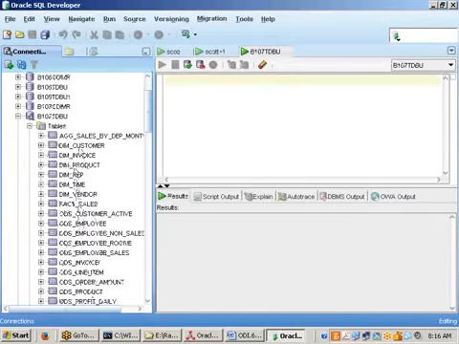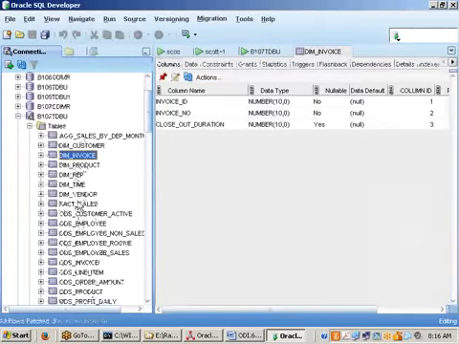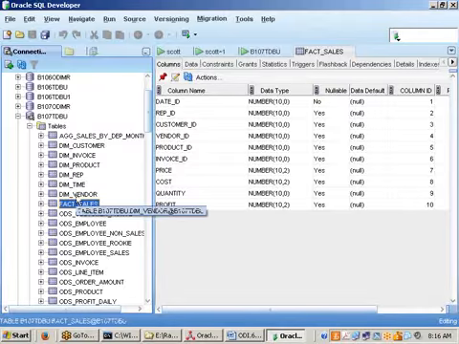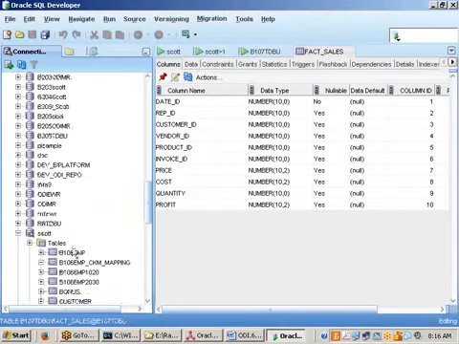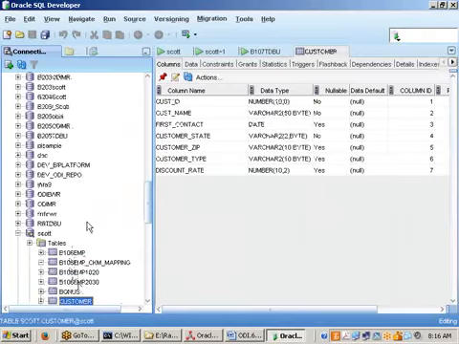Now here I have some tables which are going to be used as dimension tables and fact tables. These all are targets. And here I have some tables. These all I am going to use as source tables.